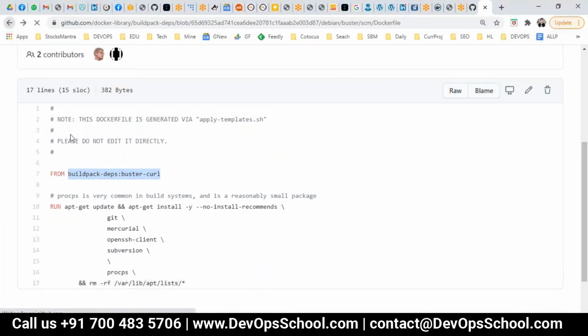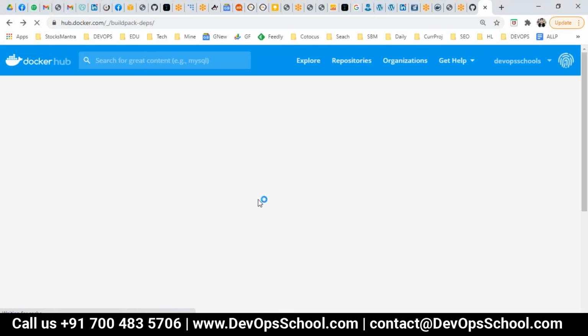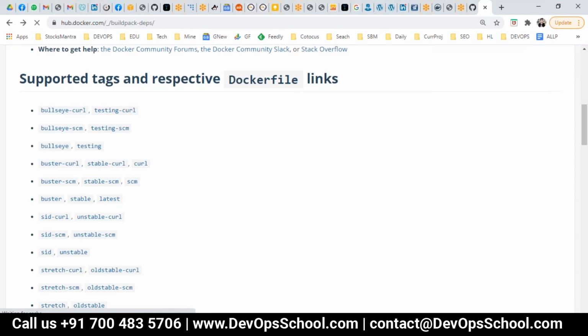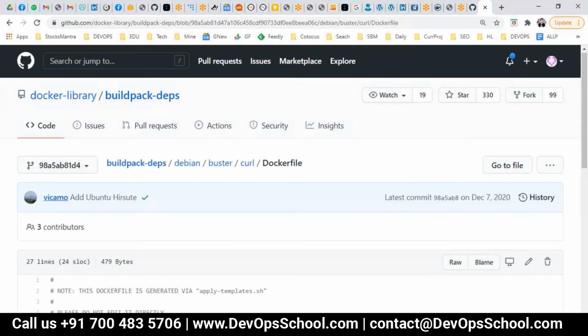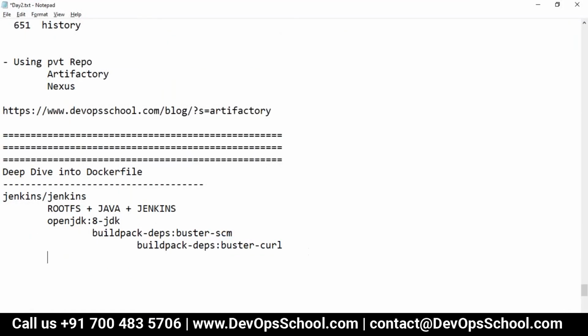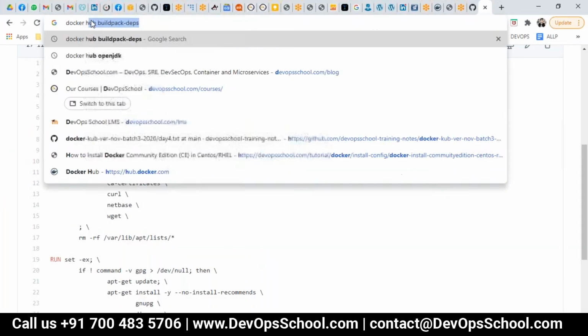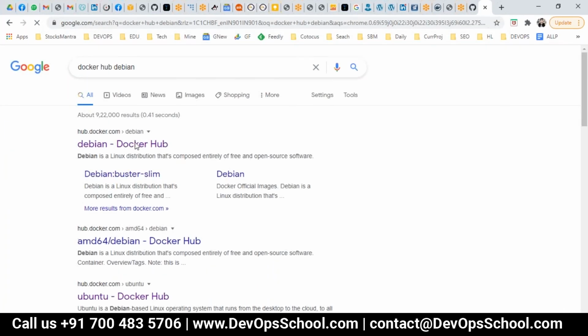So I'll just go back and search for the Buster curl. Now if I search for the Buster curl, here it is. Now you see here, the Buster curl is from Debian. Now I can understand that, okay, Jenkins is based on Debian, but still I'll figure it out. Debian, I'll go to Docker Hub and search Debian. And here it is.